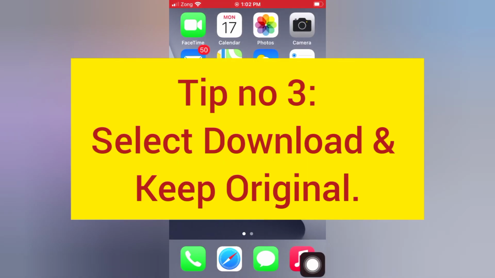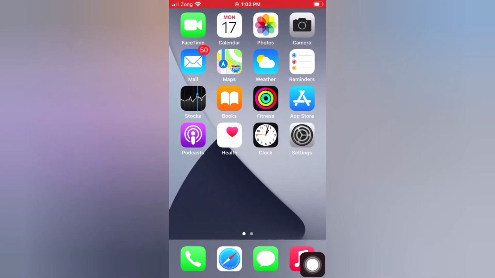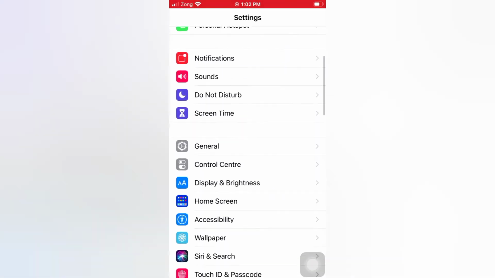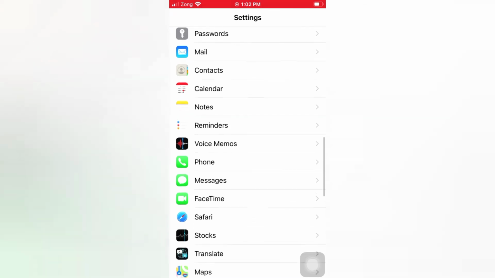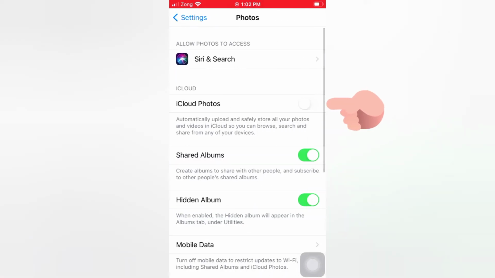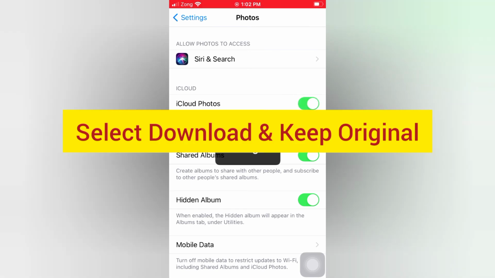Tip number 3. Select Download and Keep Originals. Open the Settings app on your iPhone. Scroll down, tap Photos, turn on iCloud Photos and select Download and Keep Originals.